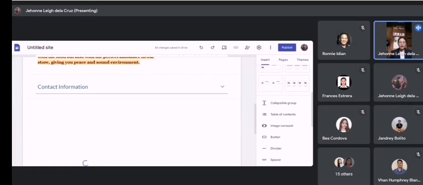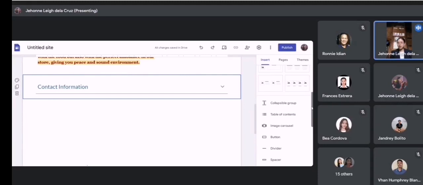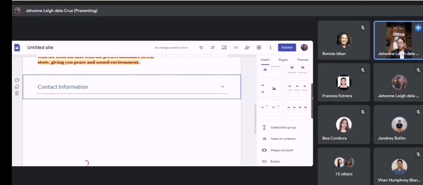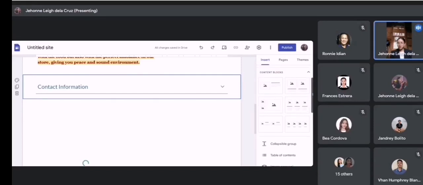Next one would be add a section layout. Section layout can also be seen in the Insert tab, which are these content blocks that we can see at the right side of our screen. These are the section blocks that we can add for us to insert a template for our web page, if we want to add a ready-made format for our web page.